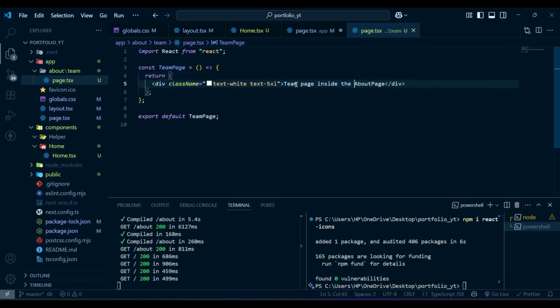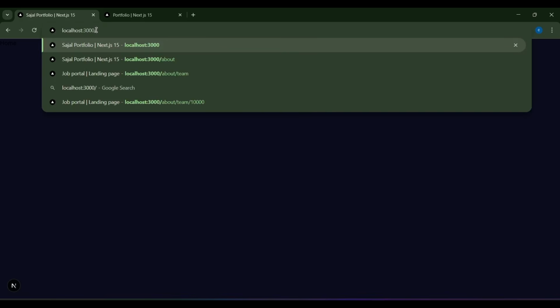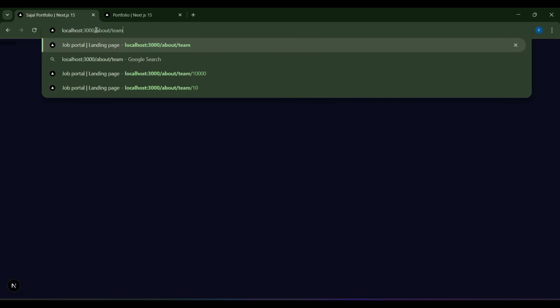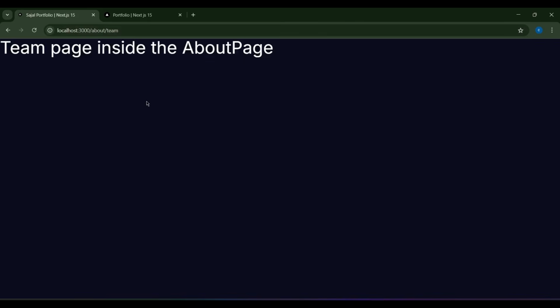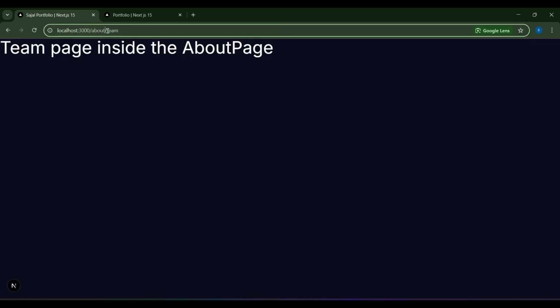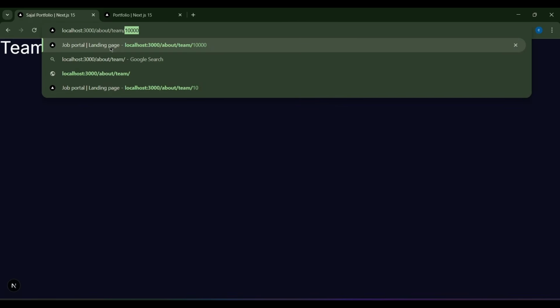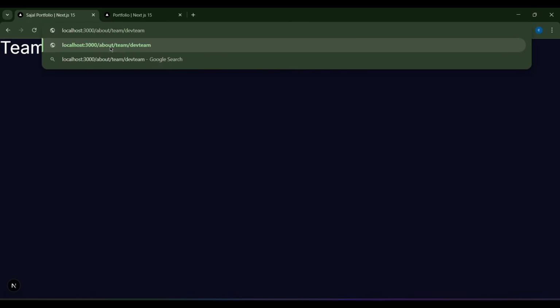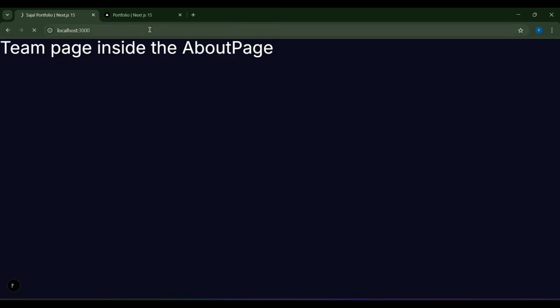the about page. Now if I hit save and go to our project, and go to slash about slash team and hit enter, you can see team page inside the about page. That means this is the nested route. You can nest it another level. You can create something like localhost 3000 slash about slash team slash dev team. Then you have to create another folder inside the team which will be dev team. So this is the nested routing.